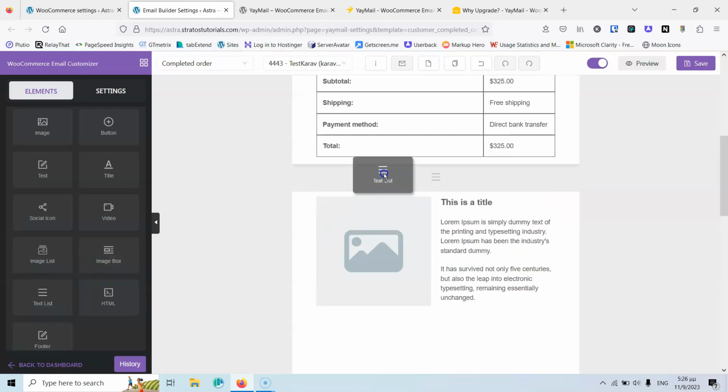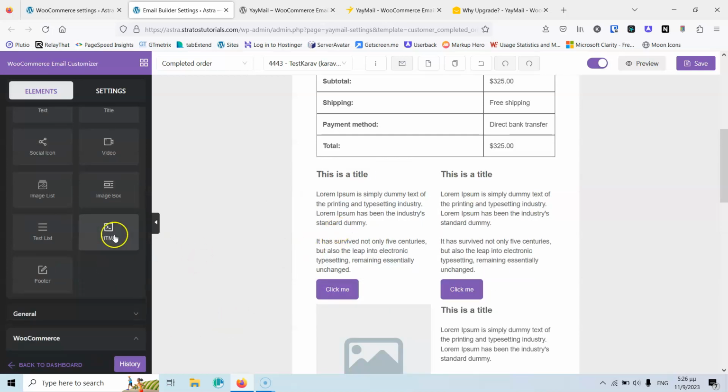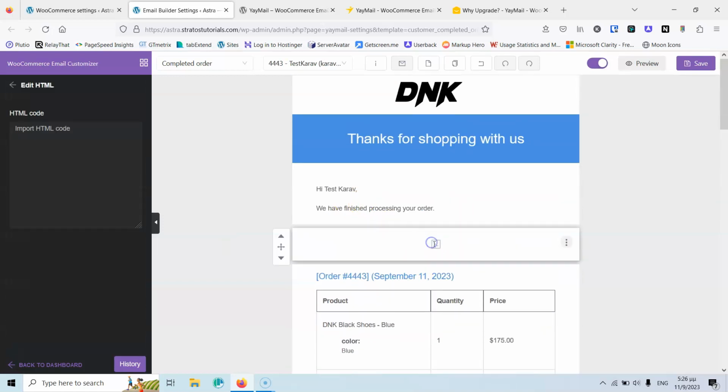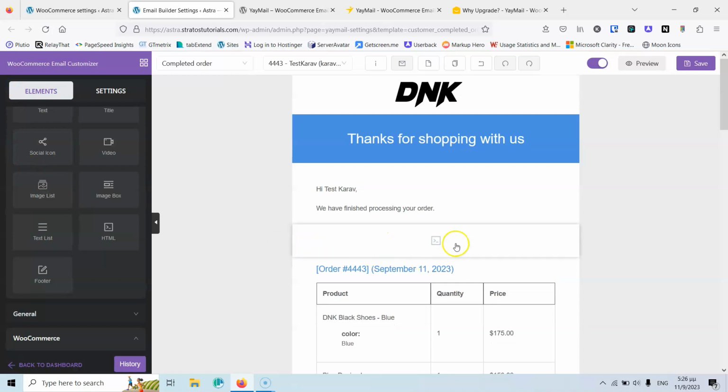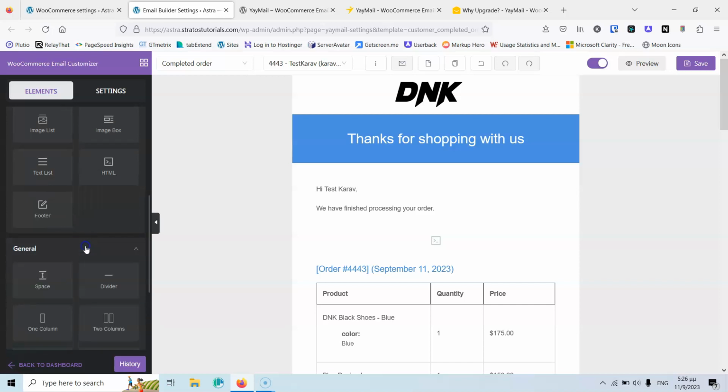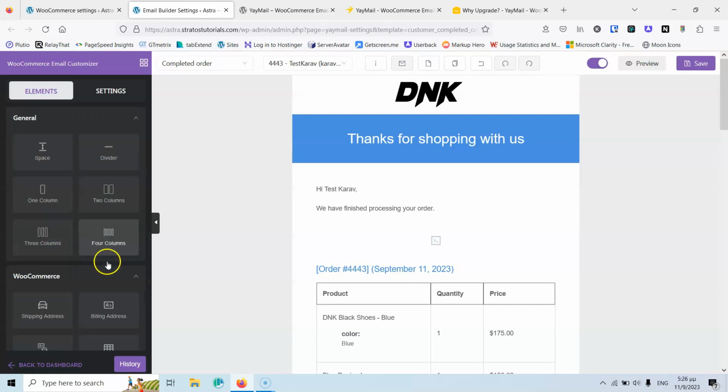We have a text list, we have an HTML block, so you can add HTML if you want. Here I would add maybe the Google map, because I add that in HTML code inside the contact page. And it's nice to have the Google map inside your order email. After that, you can select the footer if you want, and for the general we have the space divider, 1 column, 2 columns, 3 and 4 columns.